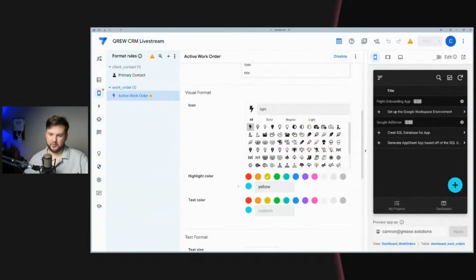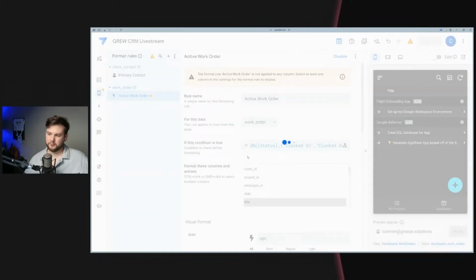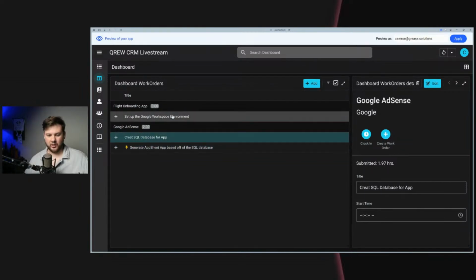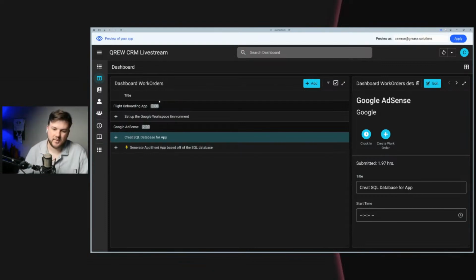So let's go ahead and select what it's affecting. Let's make it affect the title. Right there. So now the users in the app can easily see which card they're clocked into, even though they have another card that's currently active.